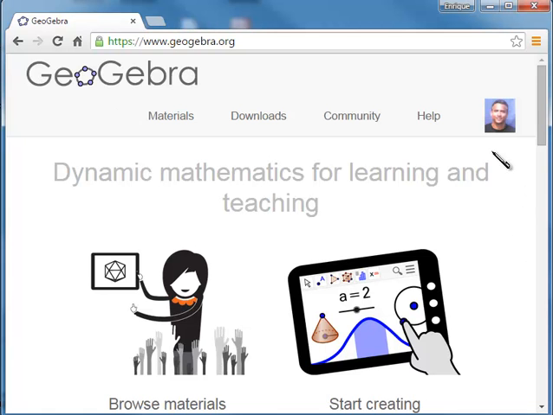I am registered with GeoGebra, that's why you see my picture over here. However, in order to get materials or to download the application, you do not need to register with GeoGebra.